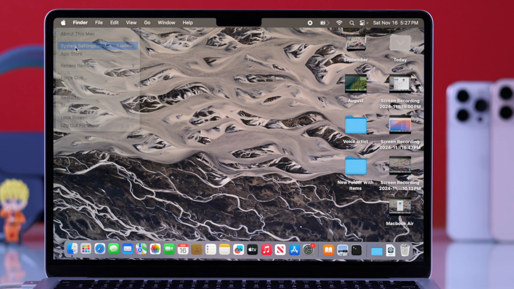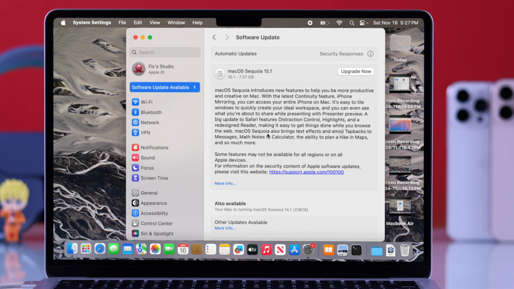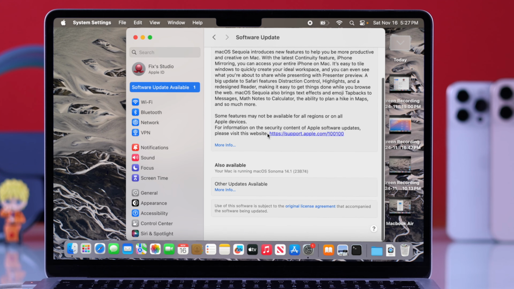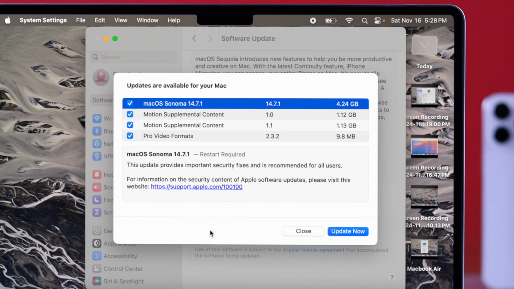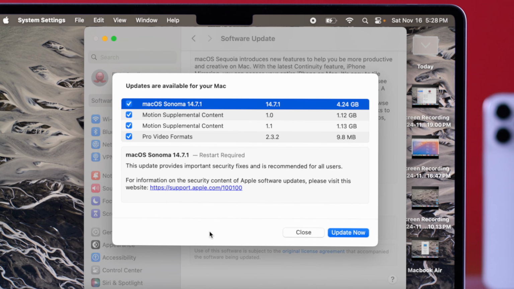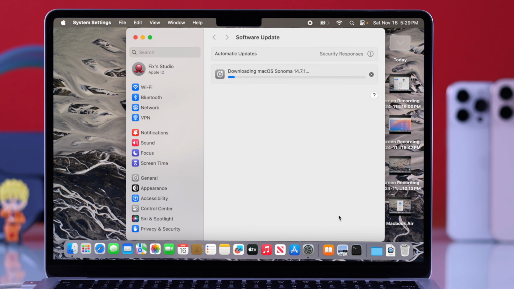But before that, check one last thing. Go back to the software update settings. On the software update page, make sure to go to the bottom and under other updates available, tap on more info. If you see that you have other older macOS updates pending, then this may be the culprit. So just update the previous version, and after that, you should be able to install macOS Sequoia.